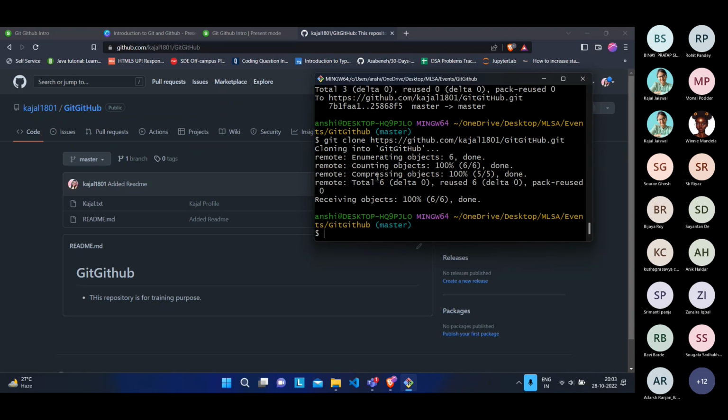Now, once you have done this, I would like you all to add a file of your name, like I have added kajal.txt. You have to add another file. First of all, you should create a new branch, or you can do it in the current branch as well. It depends on you because it's your repository, and I will see if I want to add your changes to mine or not.